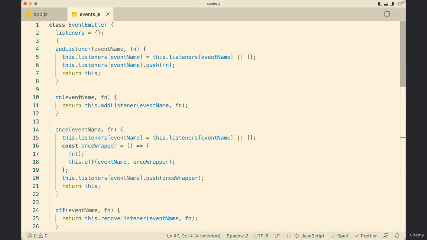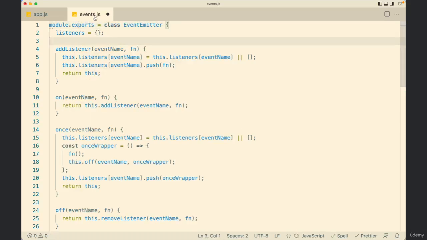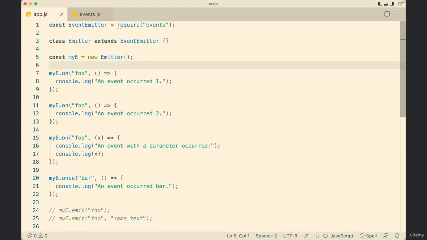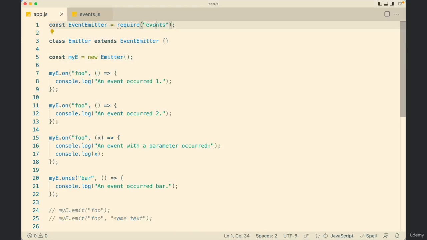And right here at the top, I'm going to export this class. So I'm going to say module.exports equals this class. And now what I could do is go back to my app.js file, and right here, instead of including this events file, which is in the Node.js source code, I'm just going to add this before it so that now I am including it off of my custom file.